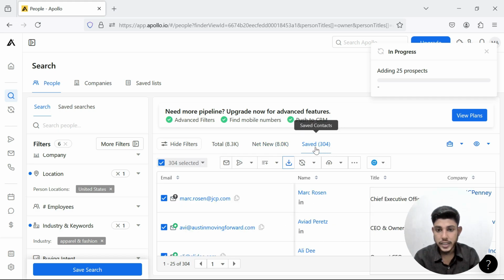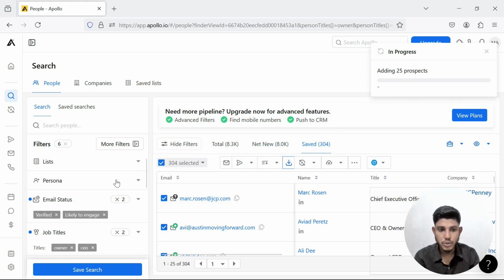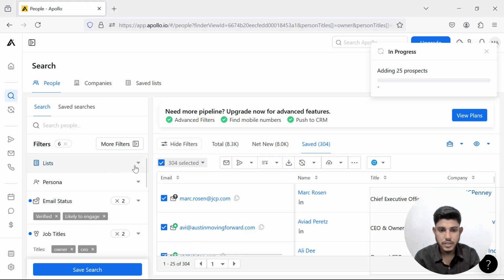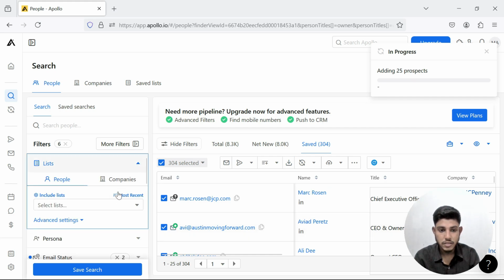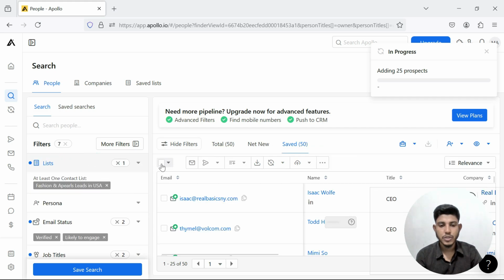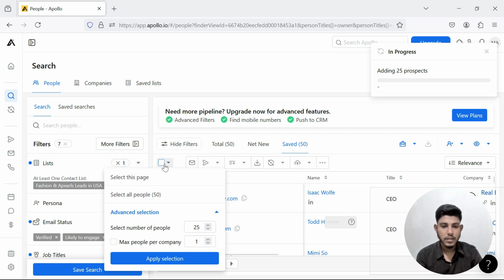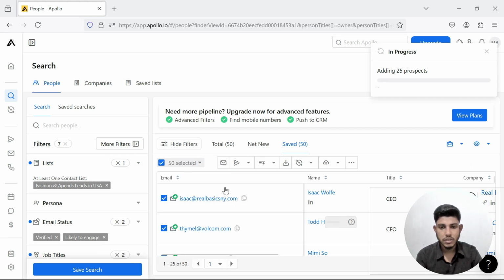You can click here or you can go to the list here. Select the list. I already saved it. So searches here, fashion and apparel. Click on it. So now I'm going to select all leads and click on here. Now I have selected all the people. So I am going to export here. Now click on the export button.